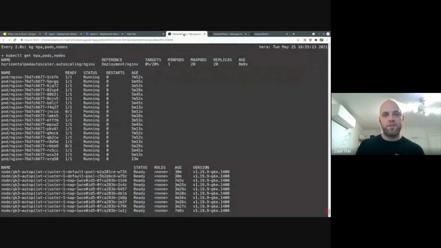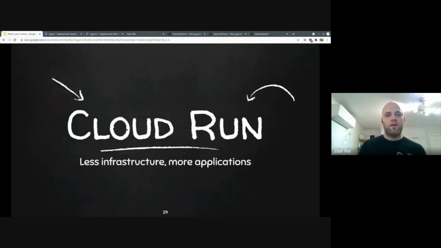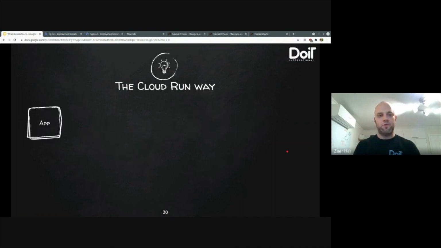Let's look at our setup again. You see the load has dropped to 0. So soon all these replicas will be terminated. Let's keep watching them. And now I want to briefly talk about Cloud Run, and I'll explain while I bring it here. So Cloud Run is a proper serverless framework, right? You think even less about infrastructure and more about applications.